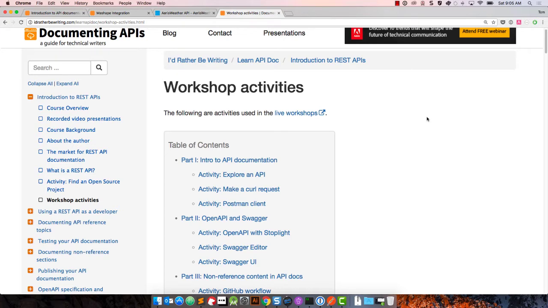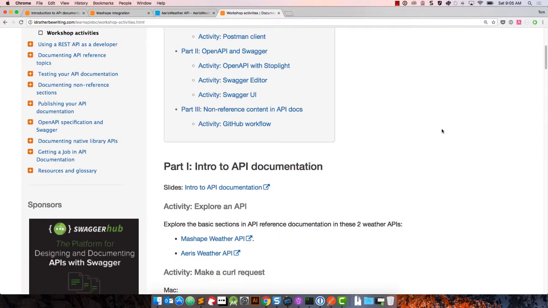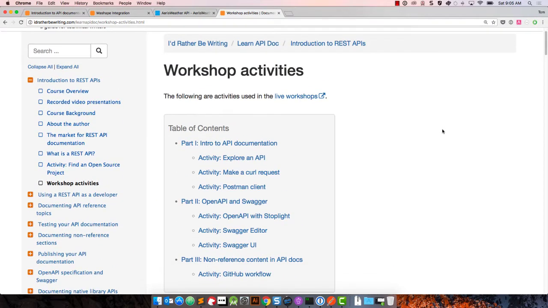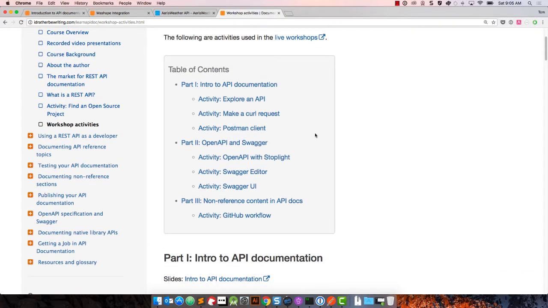My intent is also that you can go to this page as well, so hopefully you can see it. Basically, we're going to go through 3 different parts. First, we'll have an intro to API documentation, where we'll get into each of the core sections of a reference topic, endpoints and requests and responses, and what's expected in each of those. Then we'll jump into part 2, OpenAPI and Swagger. The OpenAPI is a formal standard for describing APIs, and Swagger is one of the most common ways that it gets rendered and so forth.